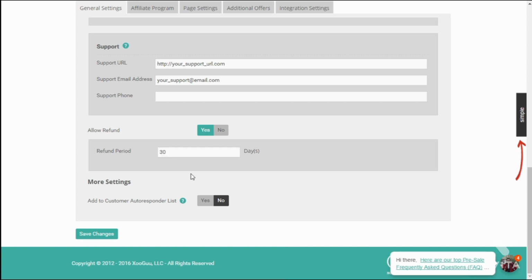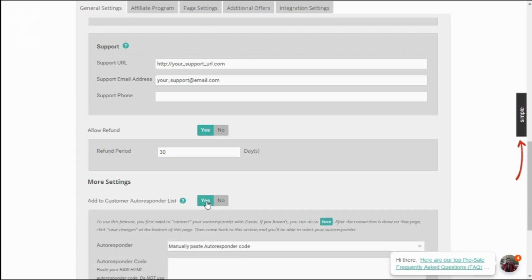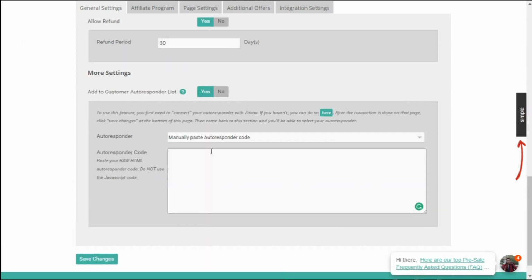More settings allows you to add customers who have made a purchase to your autoresponder list, which means this setting will build a buyer list for you automatically. Click Yes if you want it, then paste in your autoresponder code that you get from your email autoresponder service.